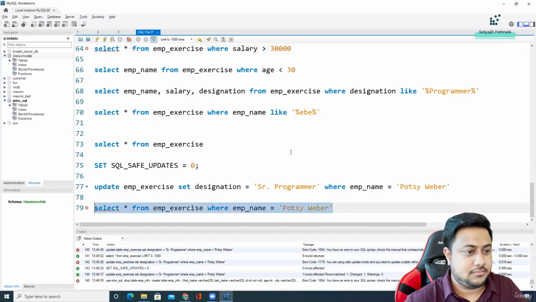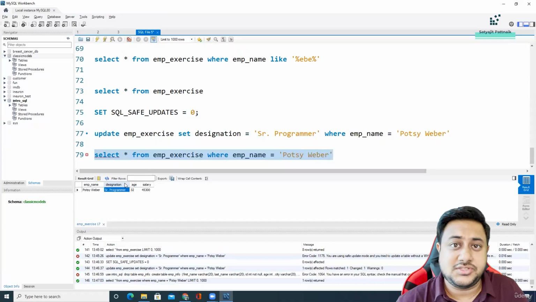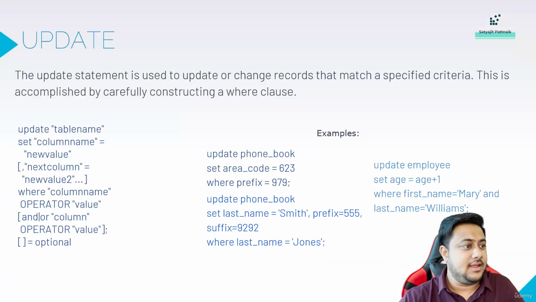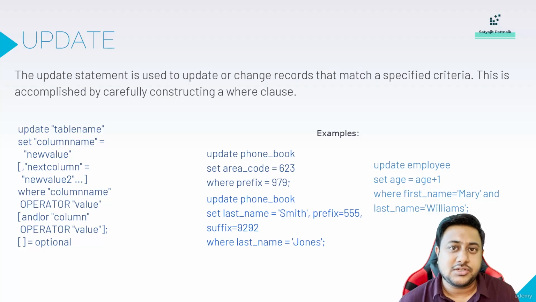My bad. You can see her designation is changed to senior programmer, right? So this is all about your update queries. The update statement is used to update or change records that match a specified criteria. This is accomplished by carefully constructing a where clause. So update table, set column equals to something.